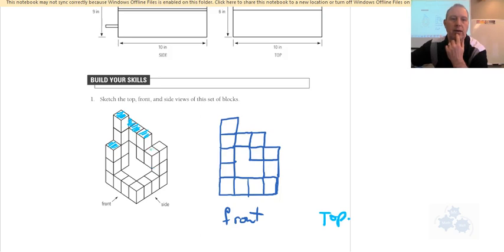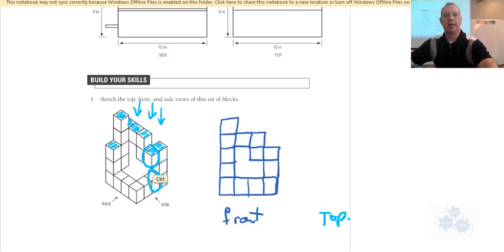I'm going to go down here and see this one from the top. You see that? So we're looking down from the top only, straight down. Now what about the sides? This block right here is directly over top of this block, you see? So that's going to cover that block.